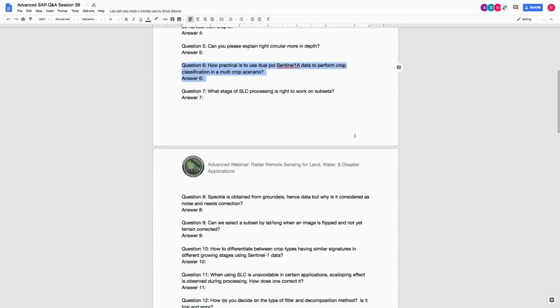Okay, so question number 6 is, how practical is it to use dual pole Sentinel-1A data to perform crop classification in a multi-crop scenario? So I'm going to answer this question a little bit generally. I think that Sentinel-1 data has a lot of potential for doing crop classification, especially as Nina was showing you, if you use the IW mode, which provides dual polarizations. So if you're using that VV-VH polarization, then that provides some really good scattering information for crop classification. And there's a lot of work being done demonstrating that this works fairly well.